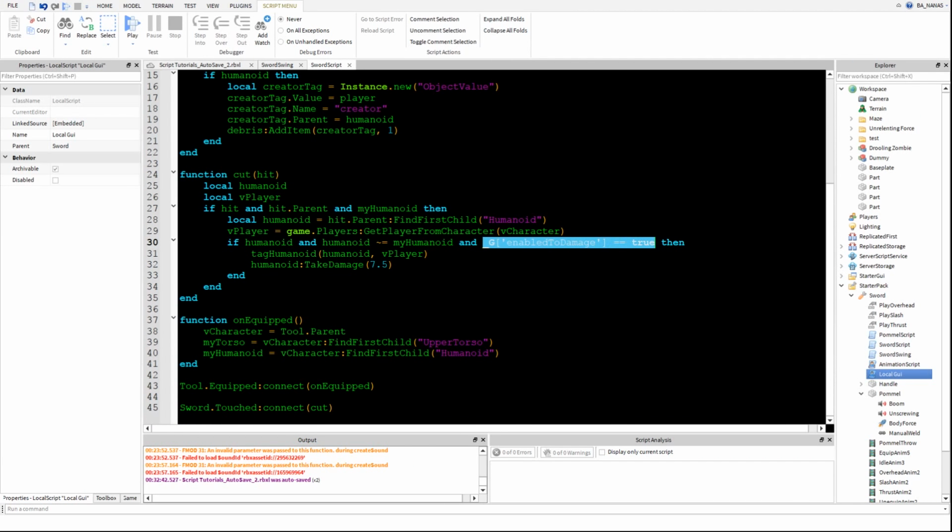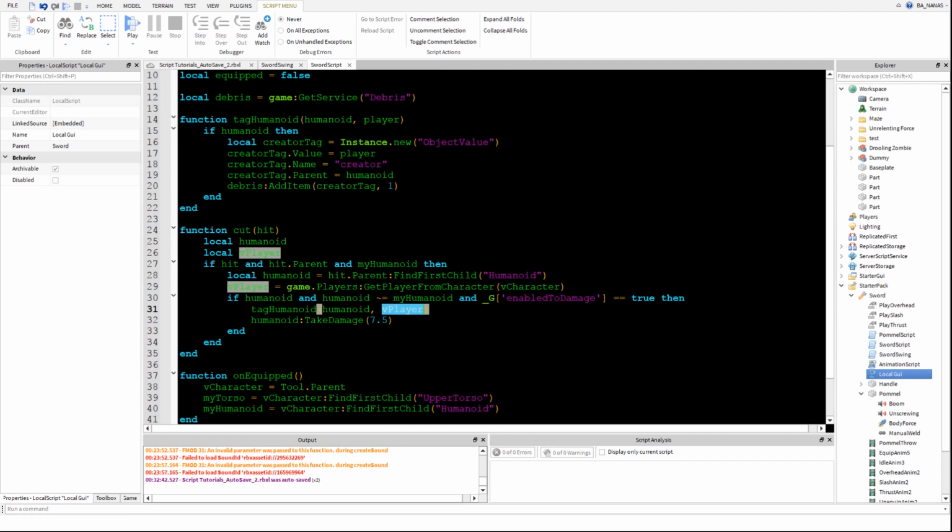And then enable to damage equals true. I think I added this. No, I didn't. Yeah, I didn't. I left it right here, like it was. So tag humanoid, that function right over there, and it just was humanoid, and then V player. Not sure what V stands for, but whatever. It has a humanoid and a player, yeah. And the V player, just if it gets something. I don't think this is gonna work if it doesn't have player. Get player from character, I mean function.